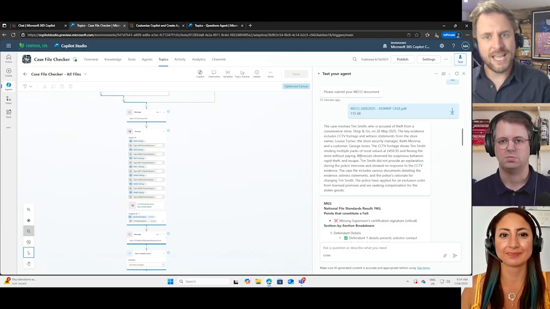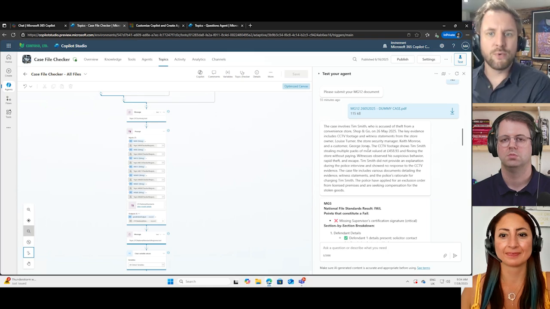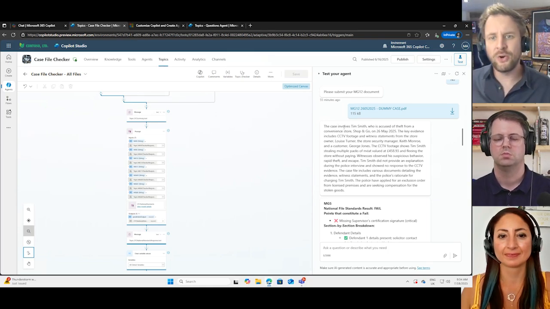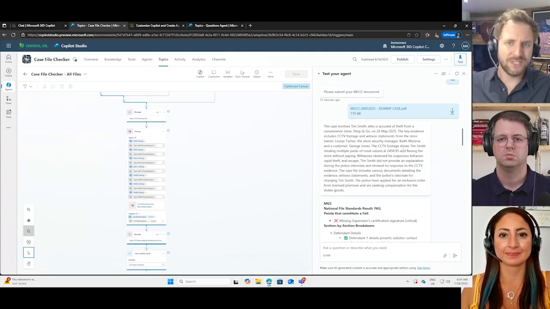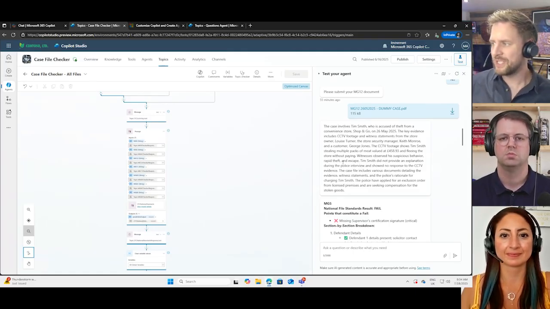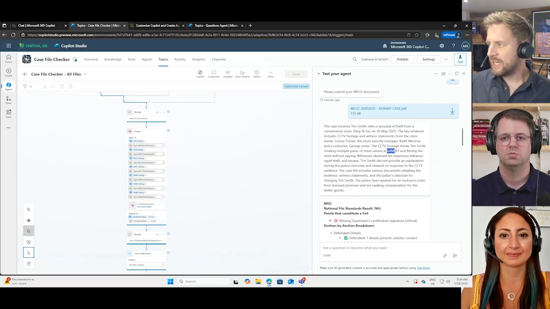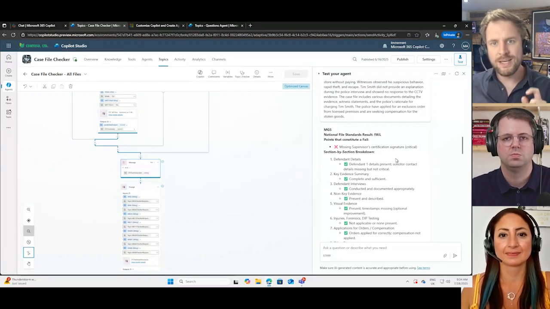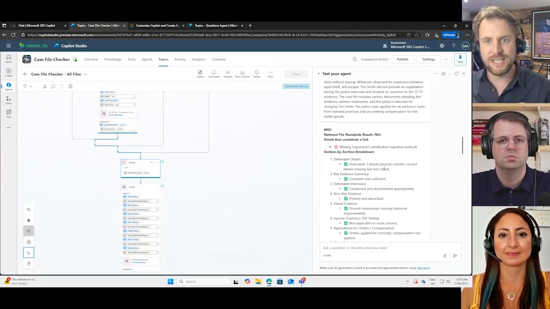If someone's taken over a new case, this gives you an overall summary of what's actually happened. So instead of me reading through 15 or 20 documents, it gives me a basic summary of what's happened recently: the CCTV footage, the overall amount of stuff that's been stolen. So it does a good job of that. But the main requirement here is checking the case file against the national file standards.